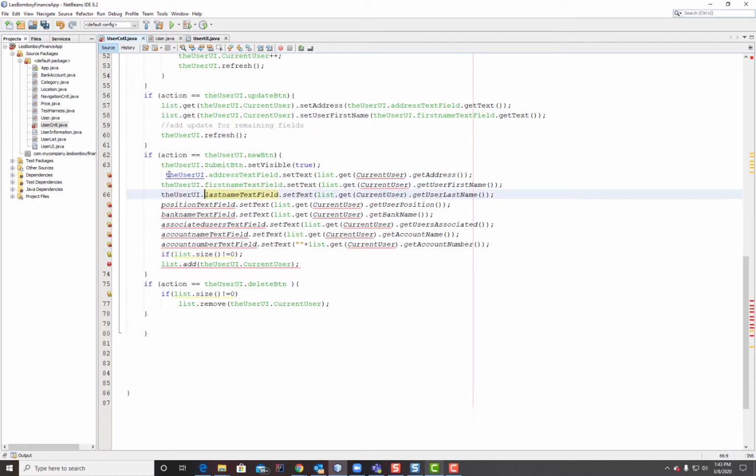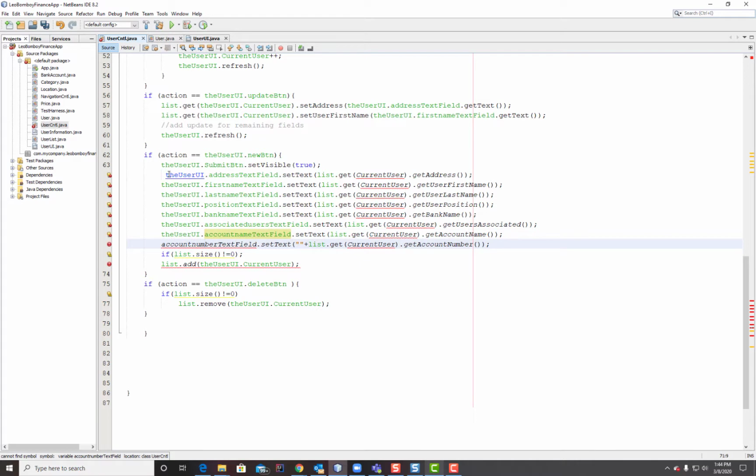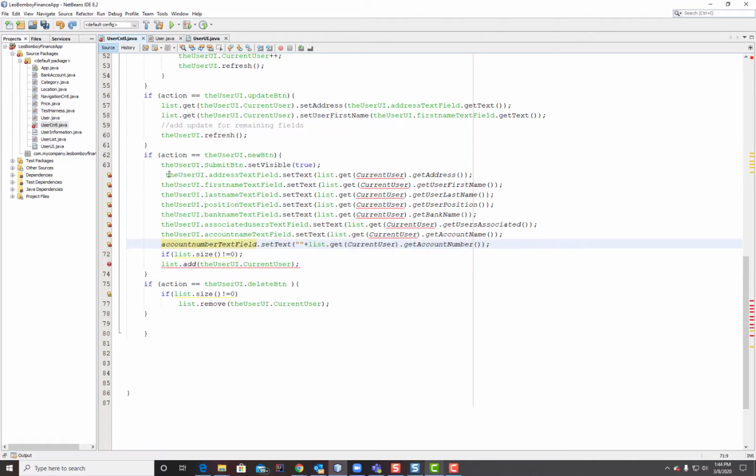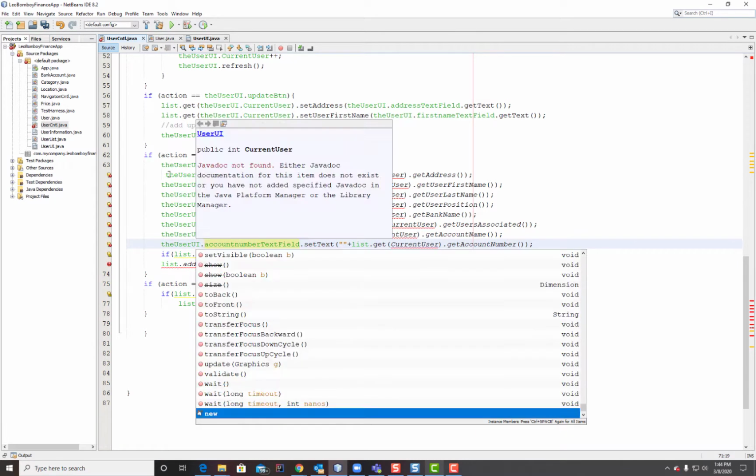But all right, Control V, okay, whoops. Control V, Control V, Control V, whoops, Control V, and Control V. All right, whoops, what did I do? Oh, I must have messed something up there. Okay, the user UI dot account text field.